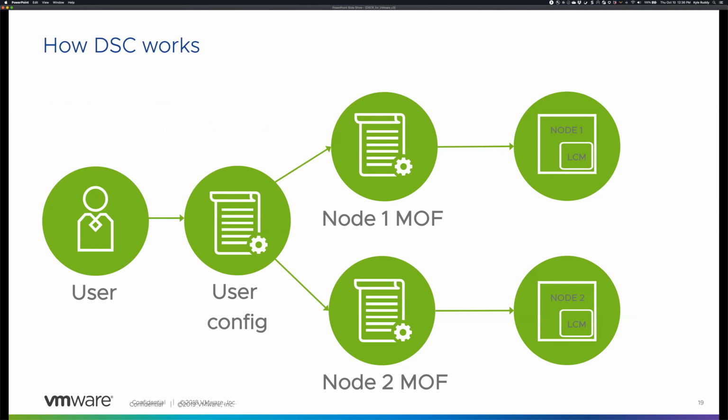So this is kind of the way that DSC works. We have our user configuration file there in the middle. That configuration file uses standard PS1 PowerShell script language, and from there it's compiled and created into MOF files, or Managed Object Format files. These MOF files are created on a one-to-one basis for each node that's going to be managed by DSC. So in this case, we're using one configuration file against 2 different nodes, and it creates 2 different MOF files. If you're managing 3 nodes, 15 nodes, 100 nodes, that's how many MOFs are going to be created.